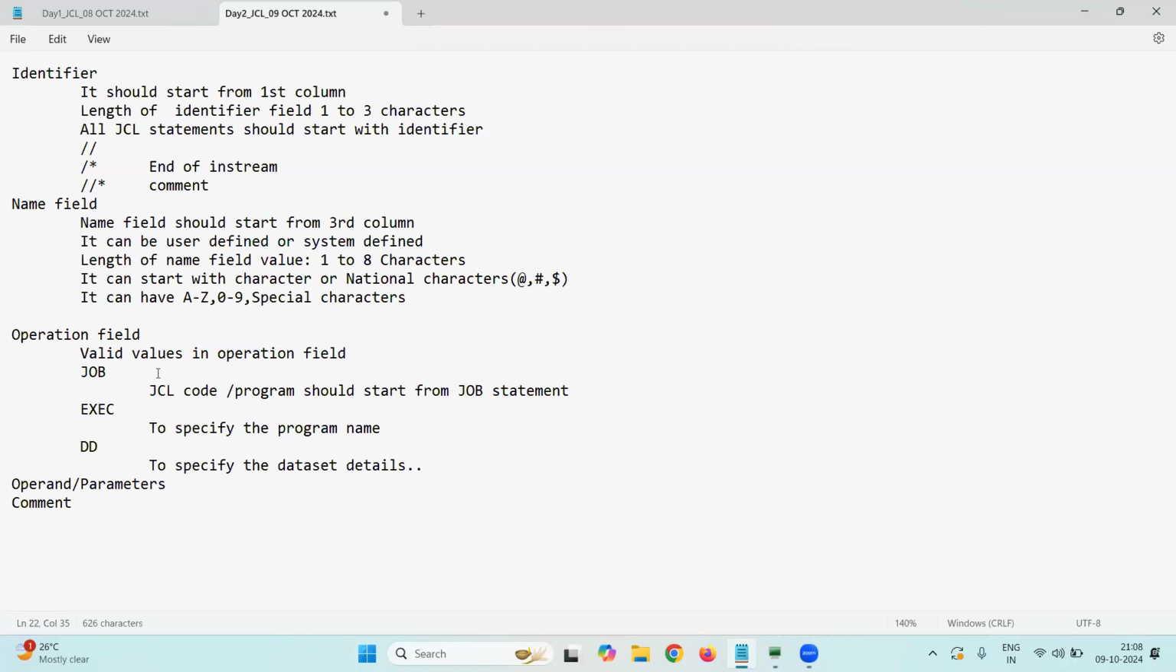Okay, so this is all about the operation field, team, at a high level. Then parameters: as I told you, there are few parameters valid on job, and few parameters very specific and belonging to the execute statement. There are few parameters very specific to DD. Anyhow, I'll explain the comment. So these are all the 5 fields in any JCL statement.